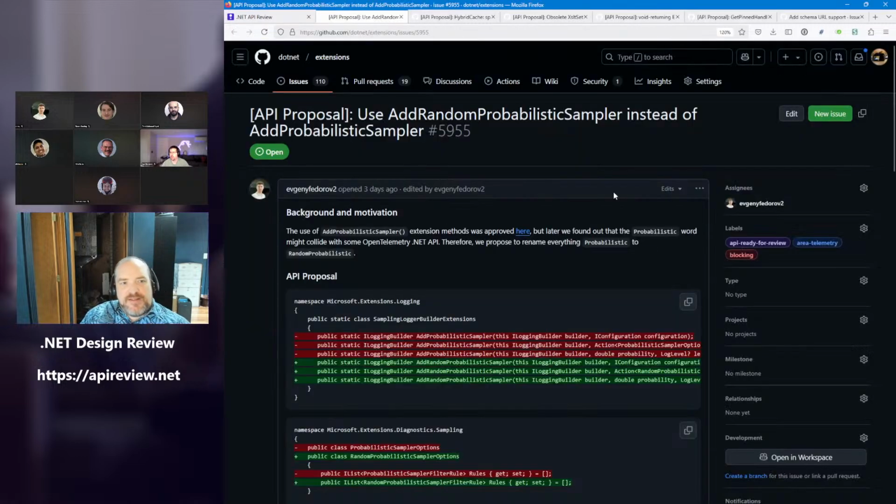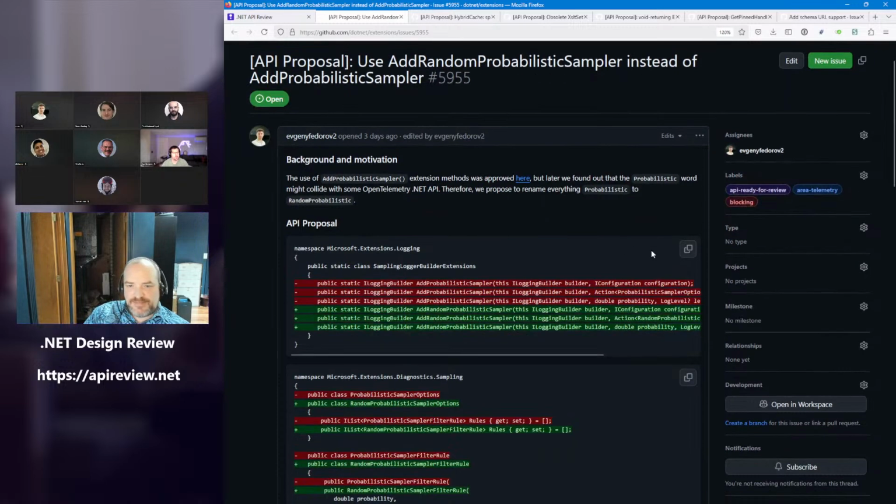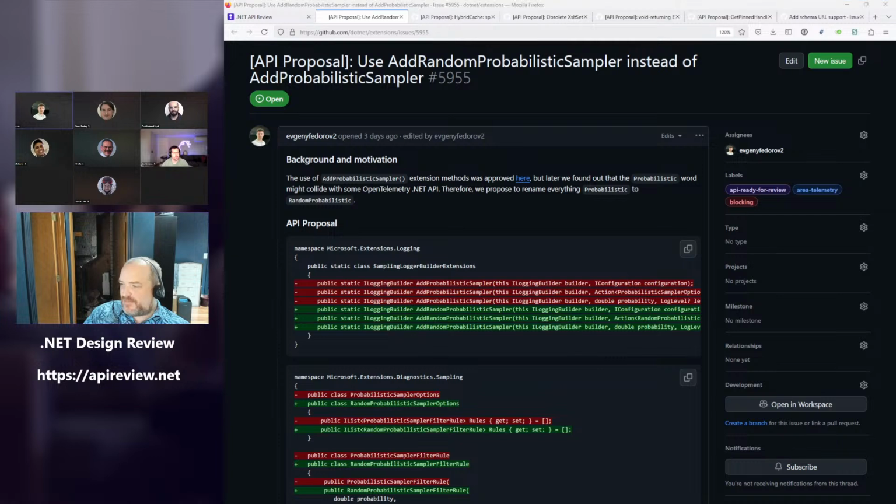All right, first up, use AddRandomProbabilisticSampler instead of AddProbabilisticSampler, .NET Extensions 5.9 or 5.5. If you remember, probabilistic sampler was approved last week, and it's good.